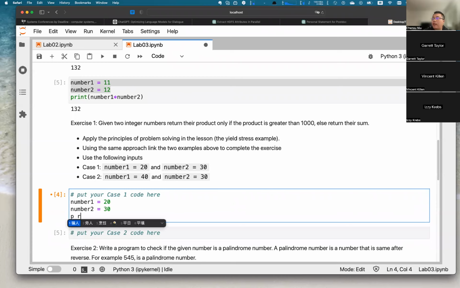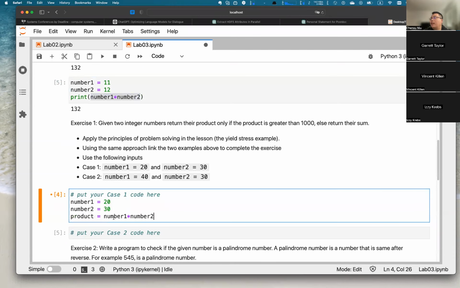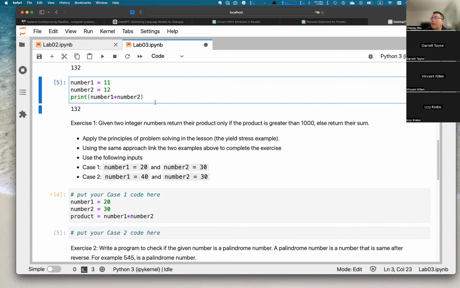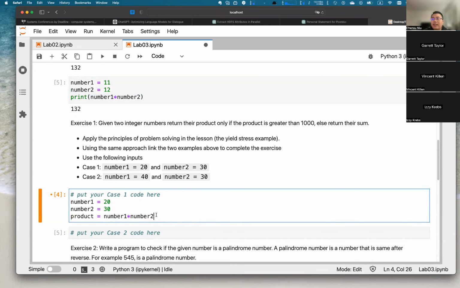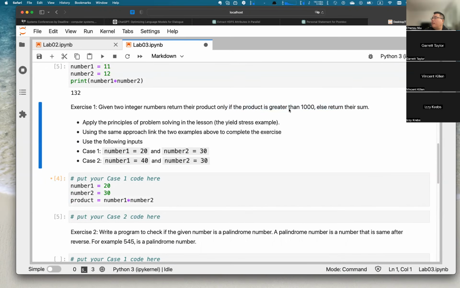Then you can create another variable. You can call it a product, okay? And then it would be number 1 multiply number 2, right? And then after that, for now it's the same as the second example, right? But here you see there's one more condition: if the product is greater than 1,000, else return their sums, right?